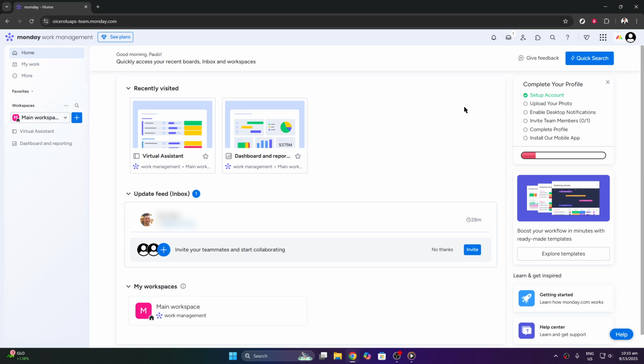Let's dive right in. First things first, you need to navigate to the Monday.com homepage. Open up your preferred web browser and type in Monday.com in the address bar. Once the page loads, you'll find yourself at the central hub of your project management journey. Make sure you're logged into your account, as this will give you access to all the features and tools we'll be working with today.